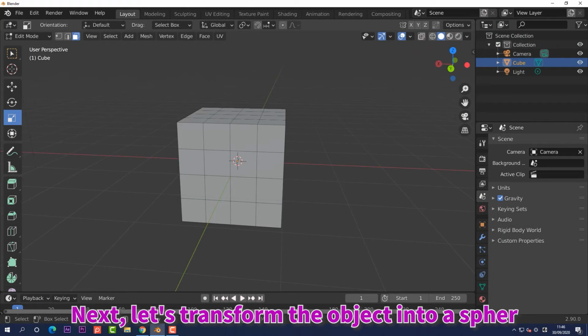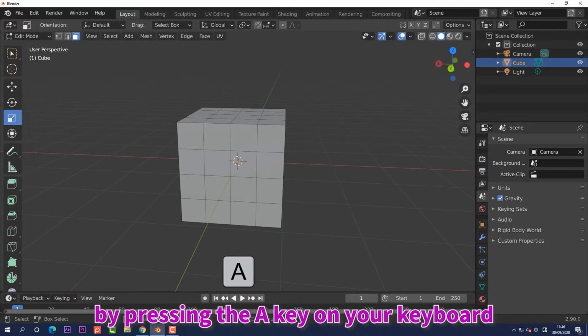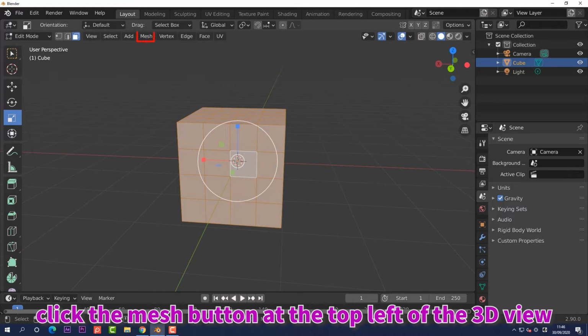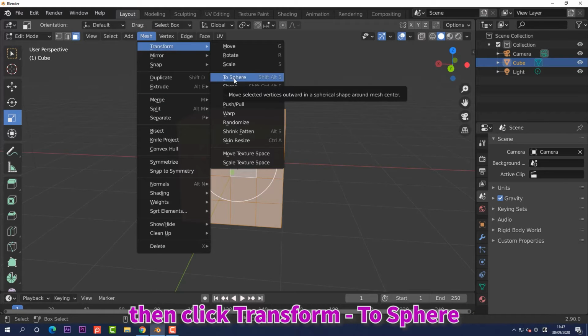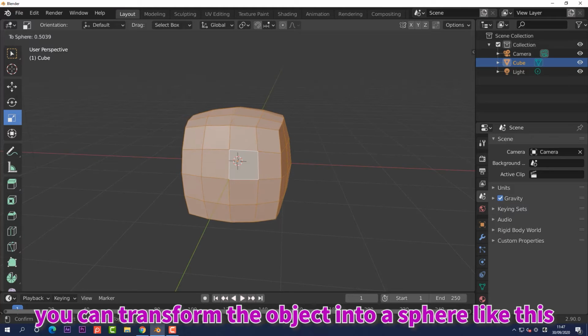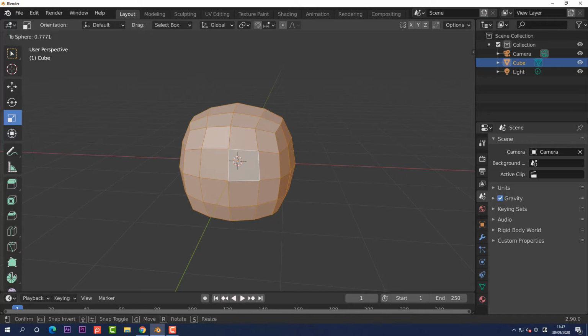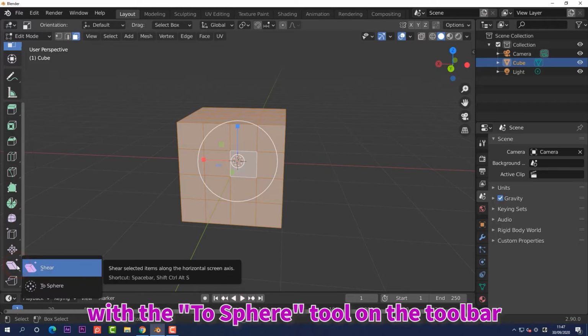Next, let's transform the object into a sphere. With all objects selected, by pressing A on your keyboard, click the Mesh button at the top left of the 3D view. Then click Transform to Sphere. By moving the mouse, you can transform the object into a sphere like this. You can transform it into a sphere in the same way with the To-Sphere tool on the toolbar.